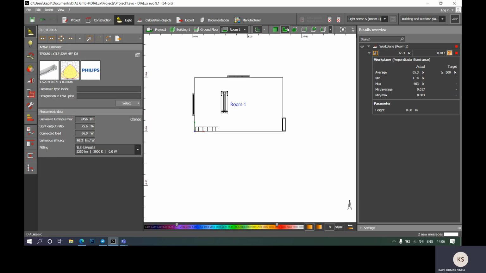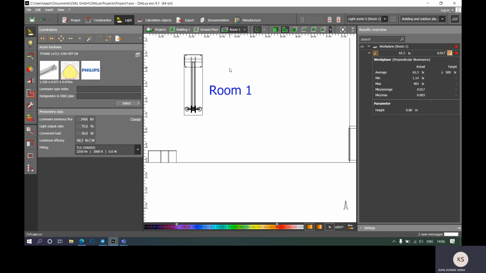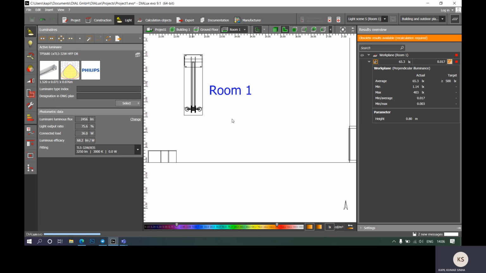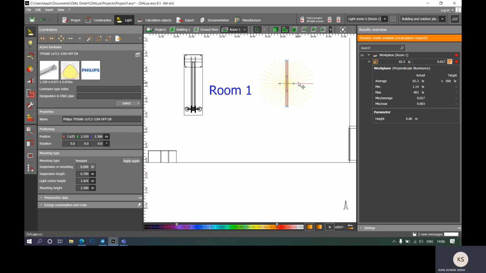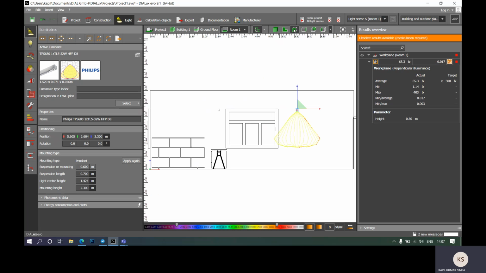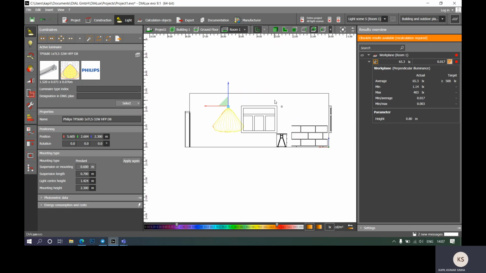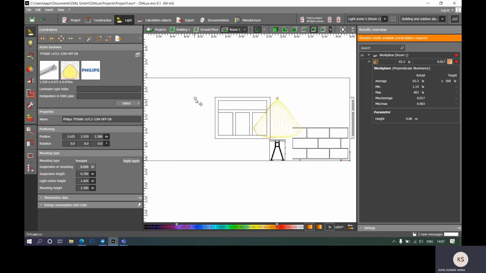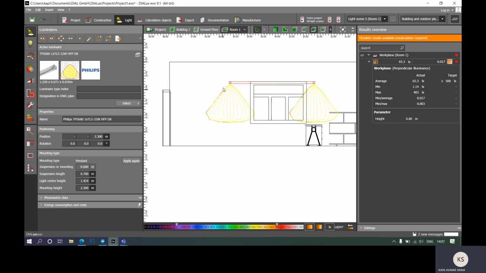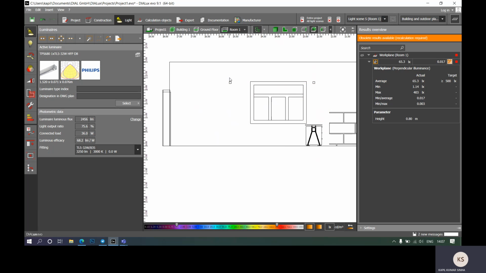Now again, I'll go back to the plan and select my light. And again, I'll copy this. So I'll put one more over here. See, this view is better. So as you can see, there are two luminaires right now. So you can arrange your luminaires as per your need.